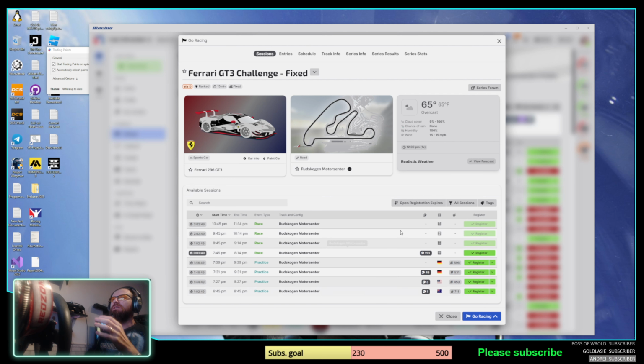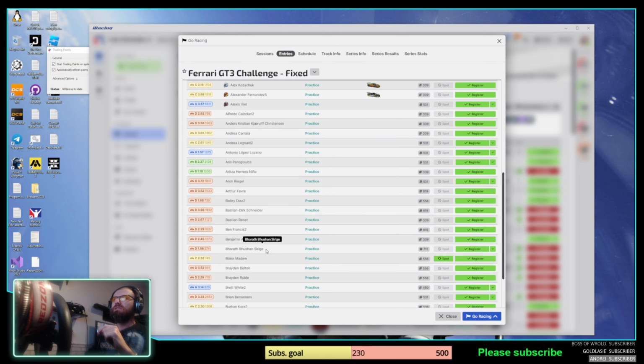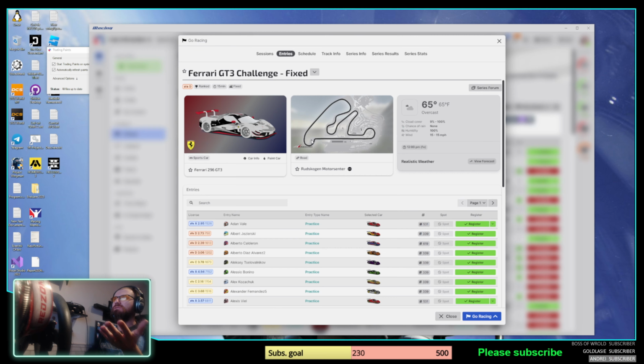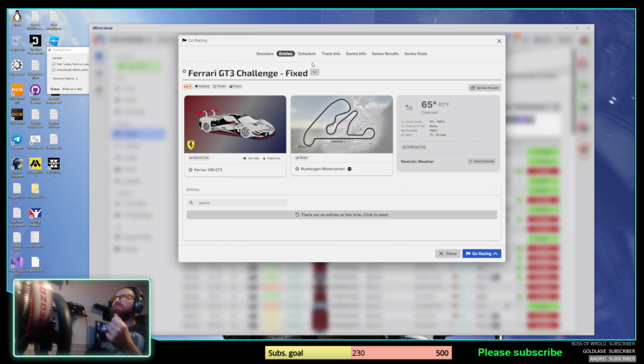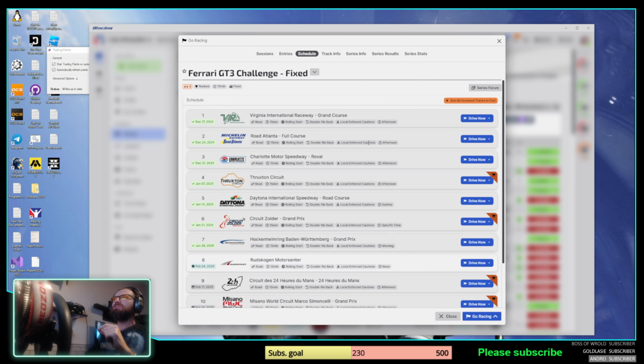Another thing you can see on this page is entries, the drivers that are on the server, the track preview, car preview, and weather. Here you can check the chance of rain. Very important, so you can see if there are chances of rain, and you know whether to change your tires, wet tires or dry tires. All right, next, schedule.